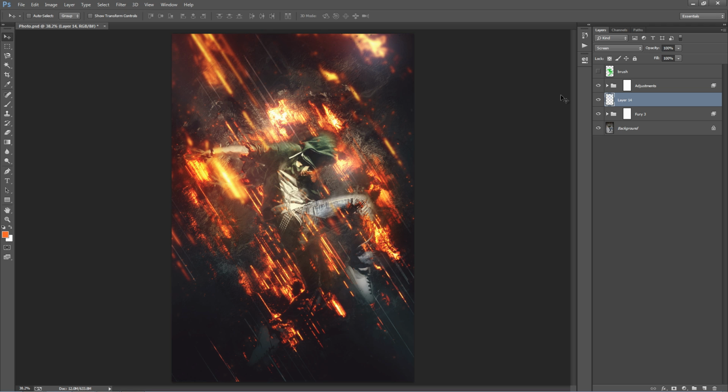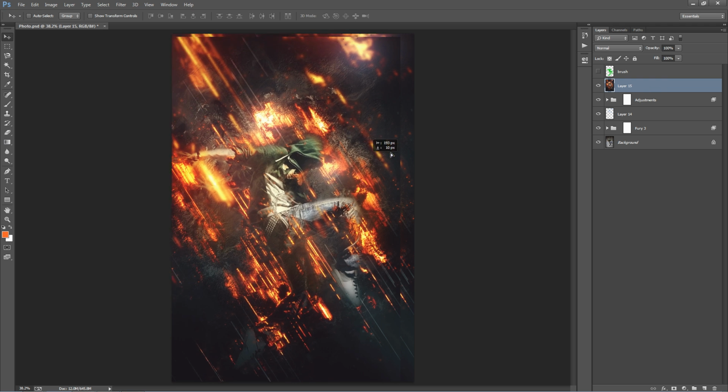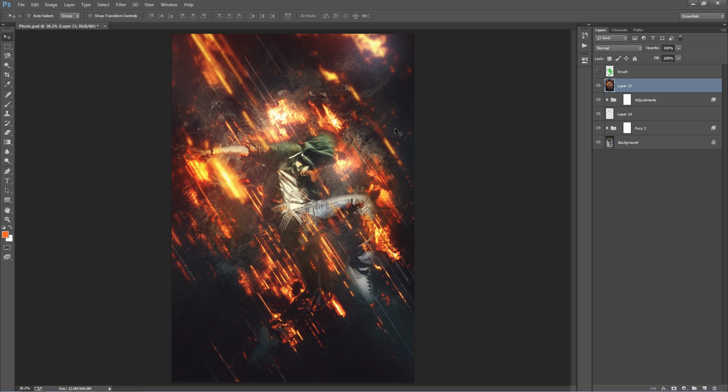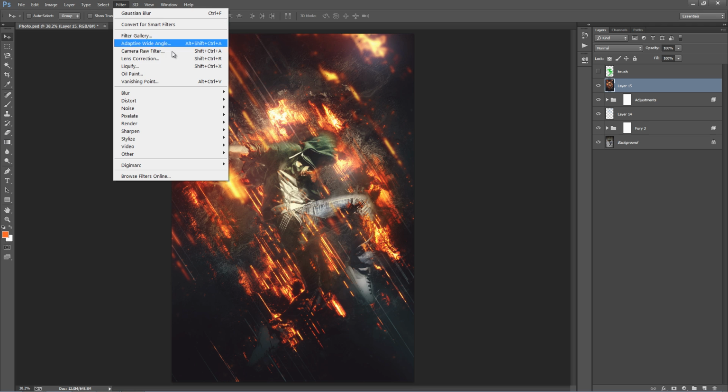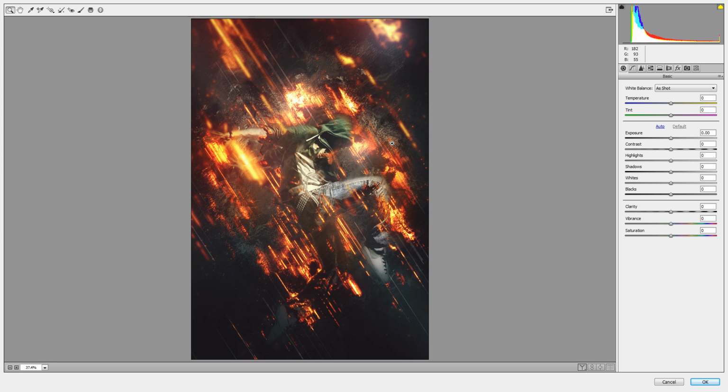Alright, now one last thing I have been doing recently is flattening the entire design and putting it on a separate layer. So if I hold down Control Shift Alt E or Command Shift Option E on a Mac, you'll see that it's moved the entire design onto a single layer. So now I can do a few things, but what I like to do is go to Filter, Camera Raw Filter, and you get this window pop up here.